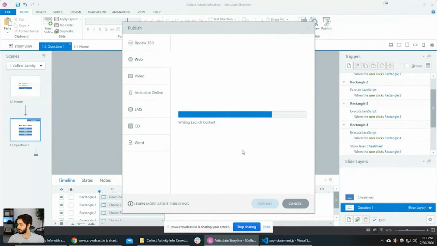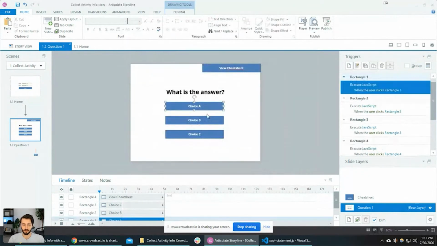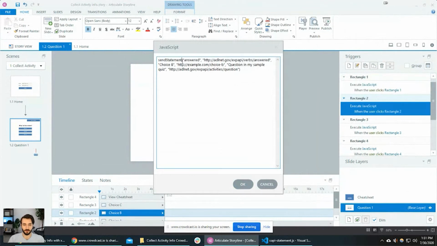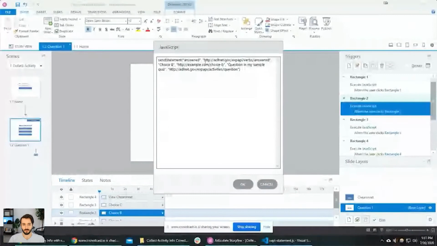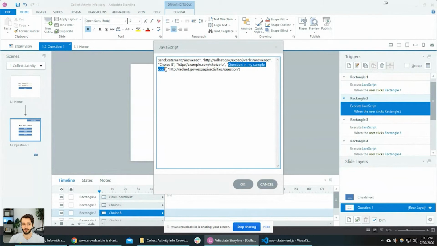Can you show your full JavaScript one more time for A, B, or C? Yeah. So we'll look at B. So we're executing that send statement function. And again, it all lines up to these parameters. So answered is the verb. This is the verb ID. Make sure the commas are outside of the quotes or this won't work. And make sure each of these different items is surrounded by quotes. Choice B, we're saying, is the object. We're just giving example.com/choice-b for the object ID. Question in my sample quiz is our description, and here's the URI we pulled from that site for the activity type.